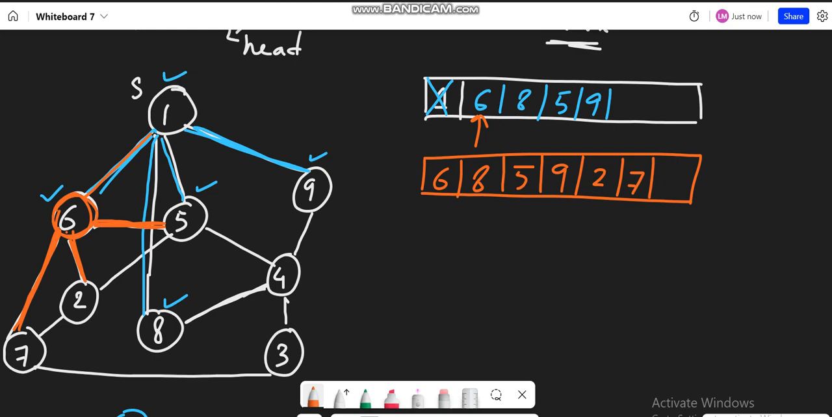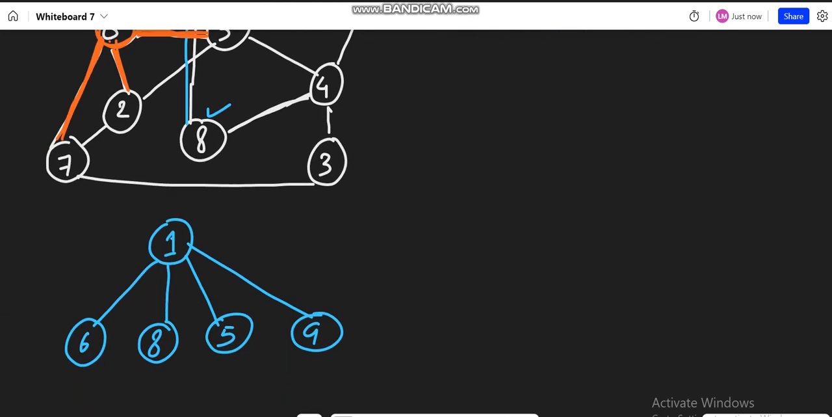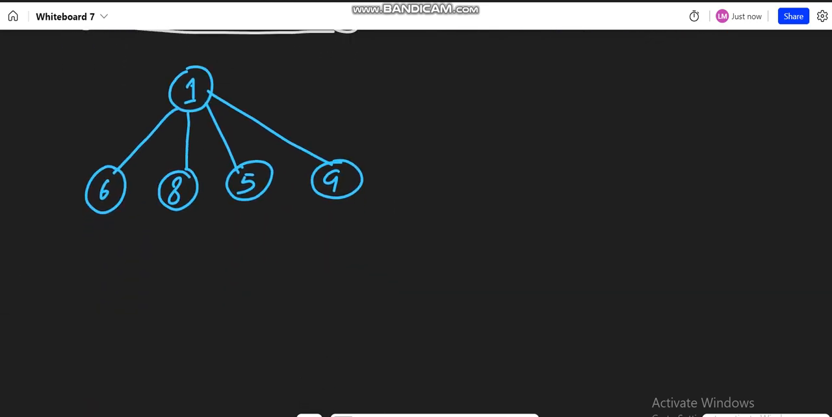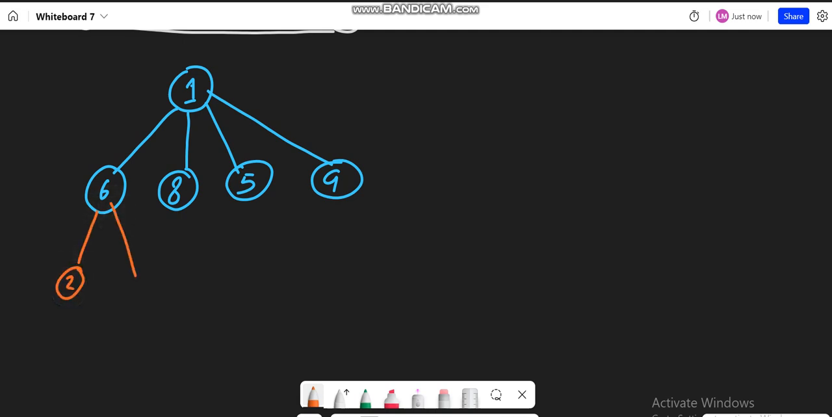So in this way, they will be enqueued in the new queue, and we will also add the two edges to the new graph: the edge between 6 and 2 and the edge between 6 and 7. Let's do it over here in the tree that we were constructing. In this way, we will keep constructing the new tree as well.